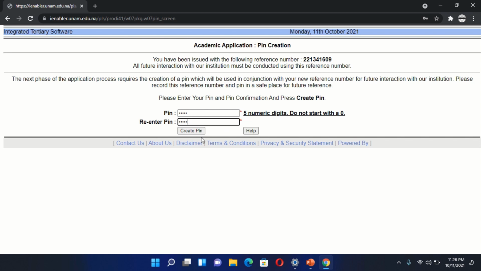So once you are done creating your pin, just click on this option where it says create pin. Click on it, wait for a bit.